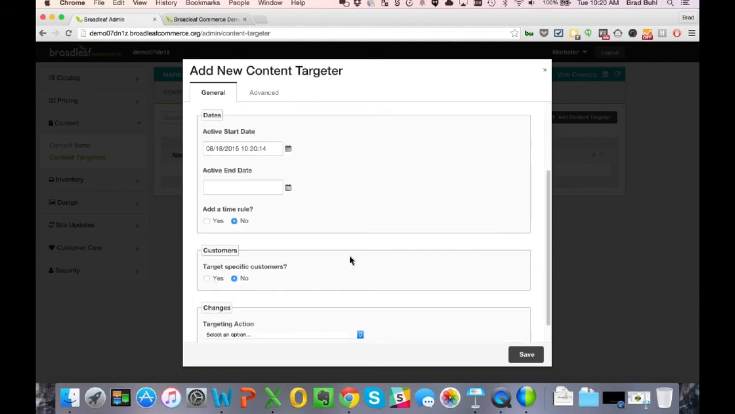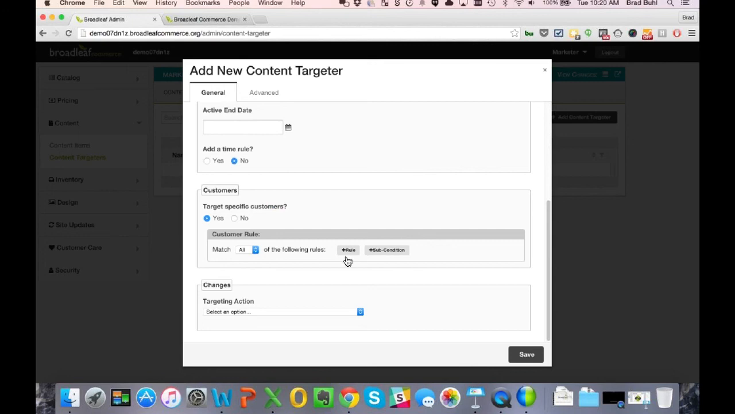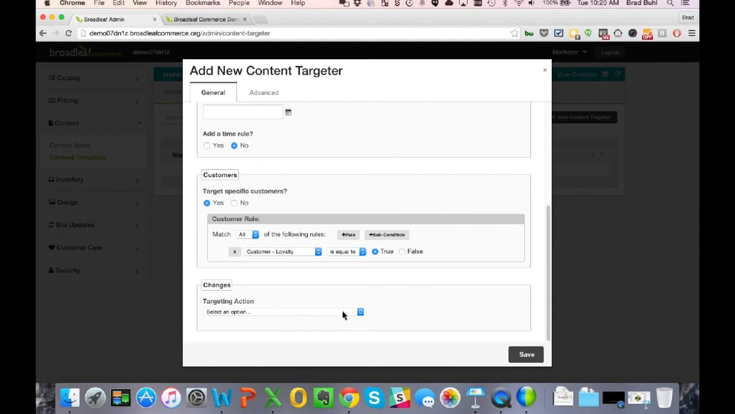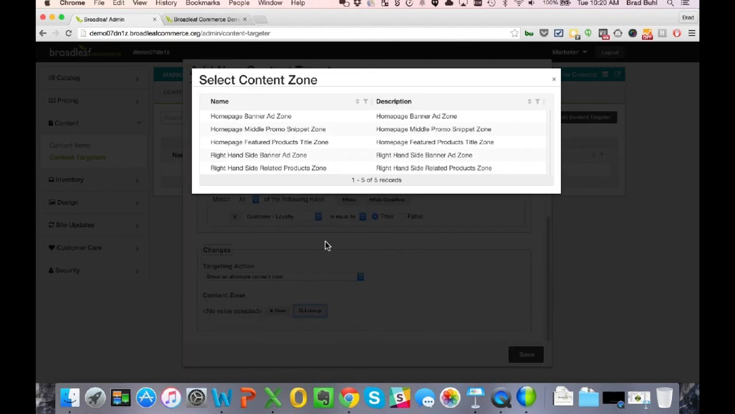I'm not going to have a time rule on it, but I do want to target specific customers. I want to target customers where loyalty is equal to true. So again, I want the homepage banner ad to show a shirt special when the customer, a loyal customer, is logged in. So what's my targeting action? I want to show an alternate content item. We already talked about a content item being the homepage banner ad. I want to actually take the homepage banner ad.